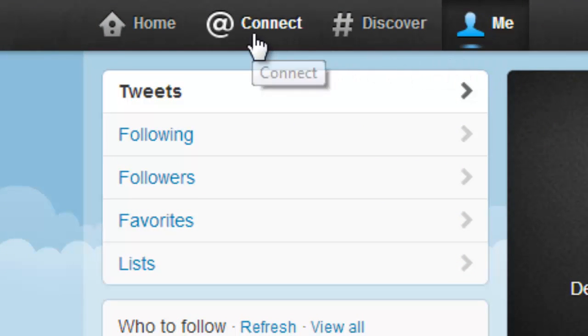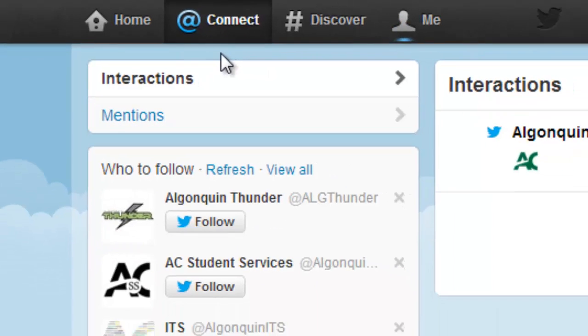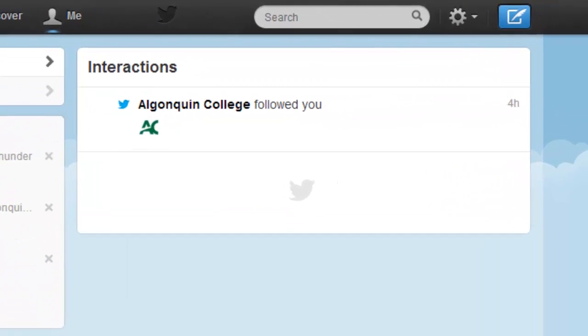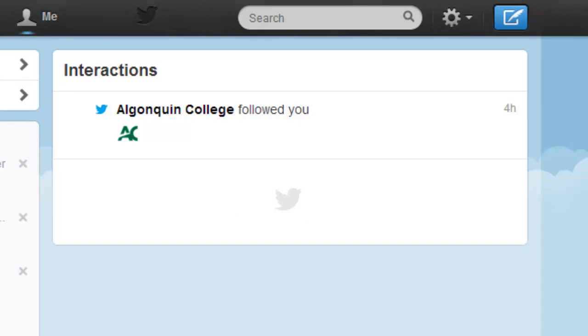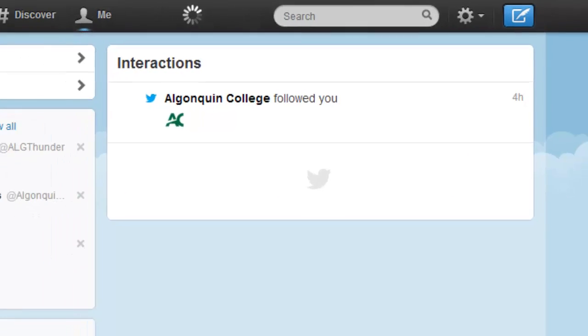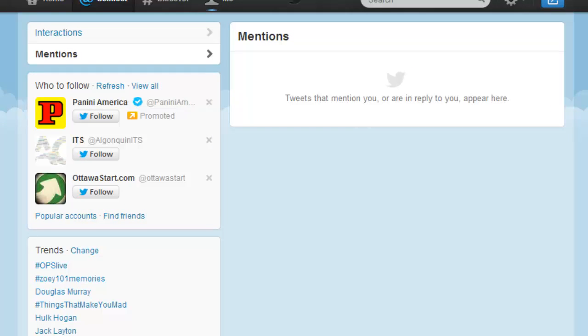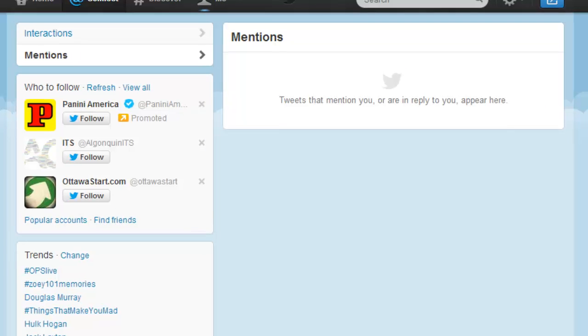The Connect tab documents all your mentions and interactions with other Twitter users. When users start following you on Twitter, you'll find out about it here in the Interactions section. Likewise, when you get mentioned in a tweet, it will appear here. A mention is when another user puts your Twitter handle in one of their tweets.